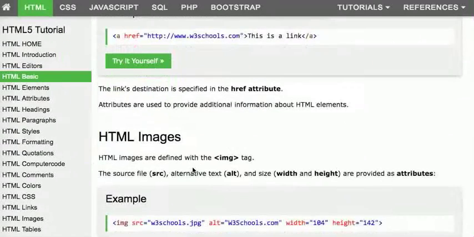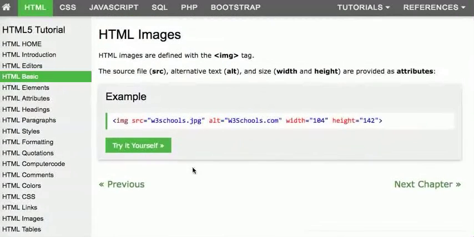And finally, another basic element is an image. So if you want to put an image in your web page, you use the image tag. It has a source attribute, and the value of the source attribute is the specific image you're talking about. If the image can't be seen, or the image file is broken, the value of the ALT tag, in this case w3schools.com, will in fact be displayed.